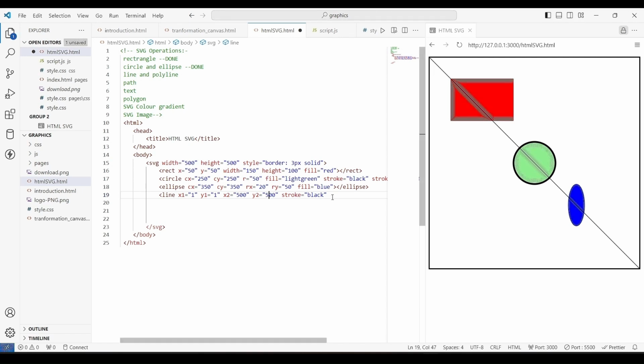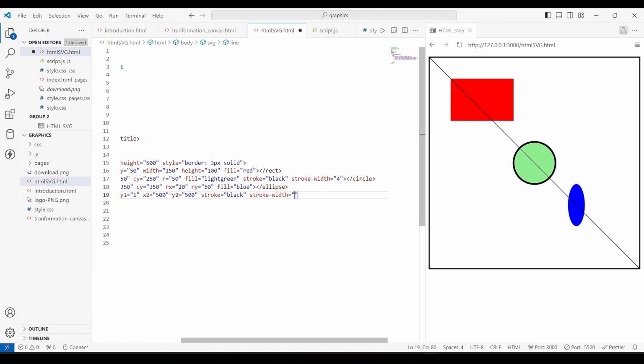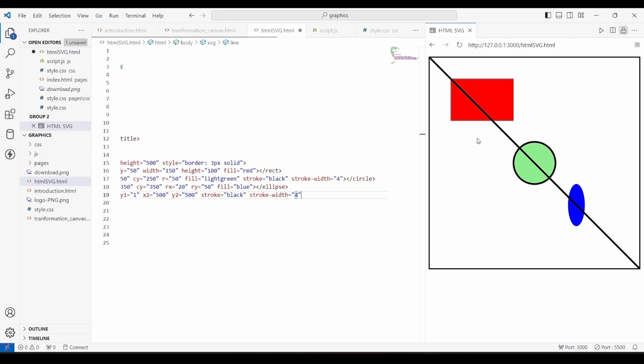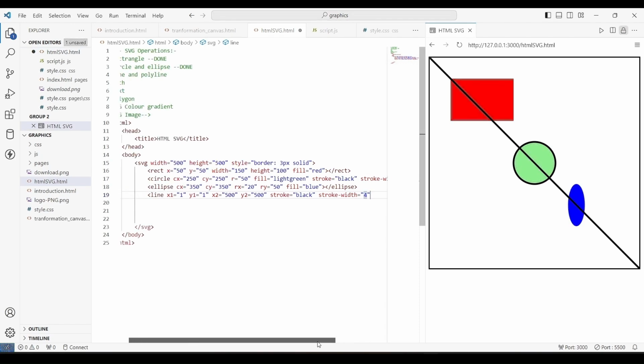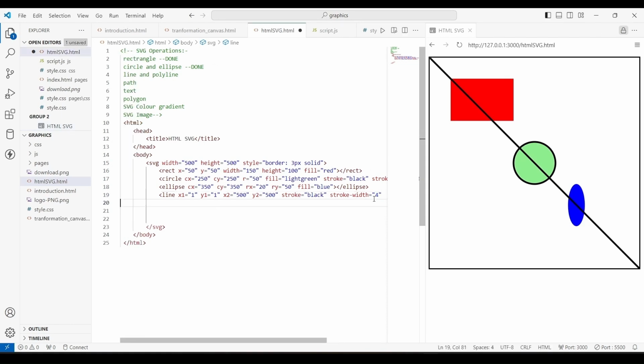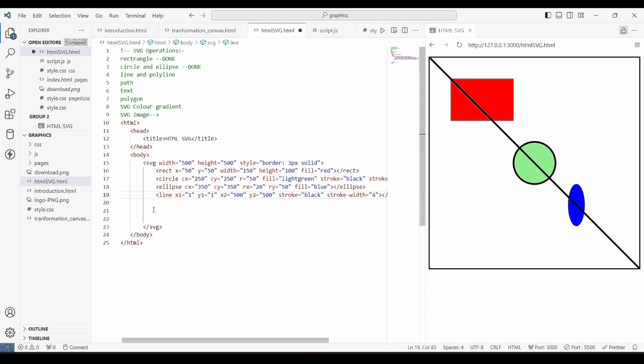So this is a line, and again I told you how to manage the width of the stroke. I already mentioned that in the circle we use stroke-width, and if I use 4, you can see a thicker line has been formed. Okay, so this is how you draw a line in SVG.